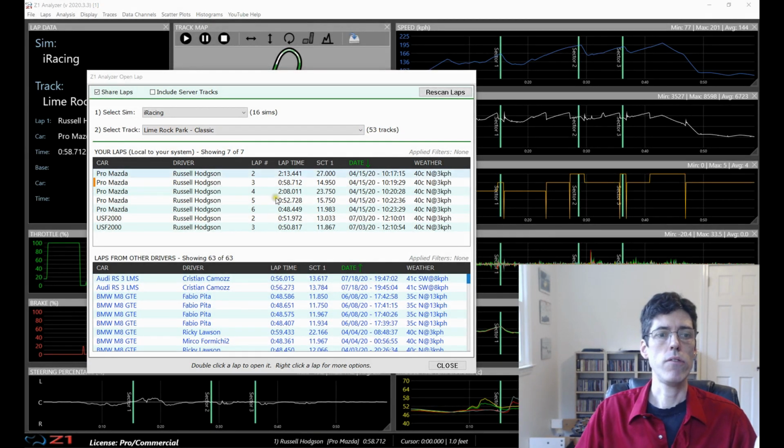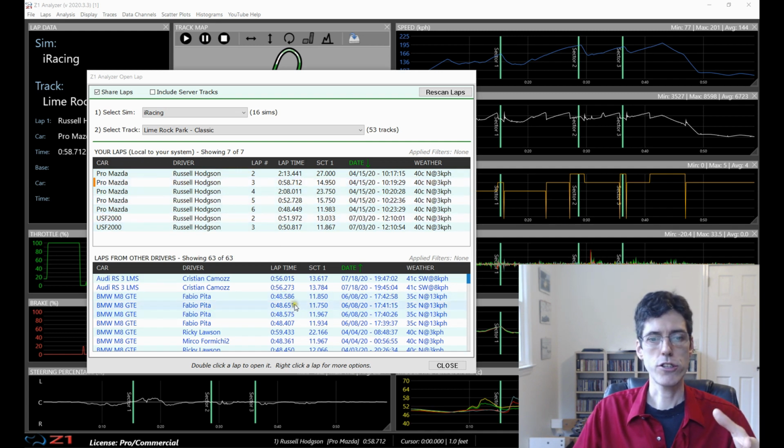So once you have the sim and track selected, you want to find the lap that you want to open. When you have just a few laps like this, it's fairly easy. They're all displayed. When you have a larger number of laps like this, you need to be able to find those laps. So there are various ways that you can move through the laps in this dialog. You can use the mouse wheel just to scroll up and down, or you can use the up and down keys on your keyboard to move through the selected lap.